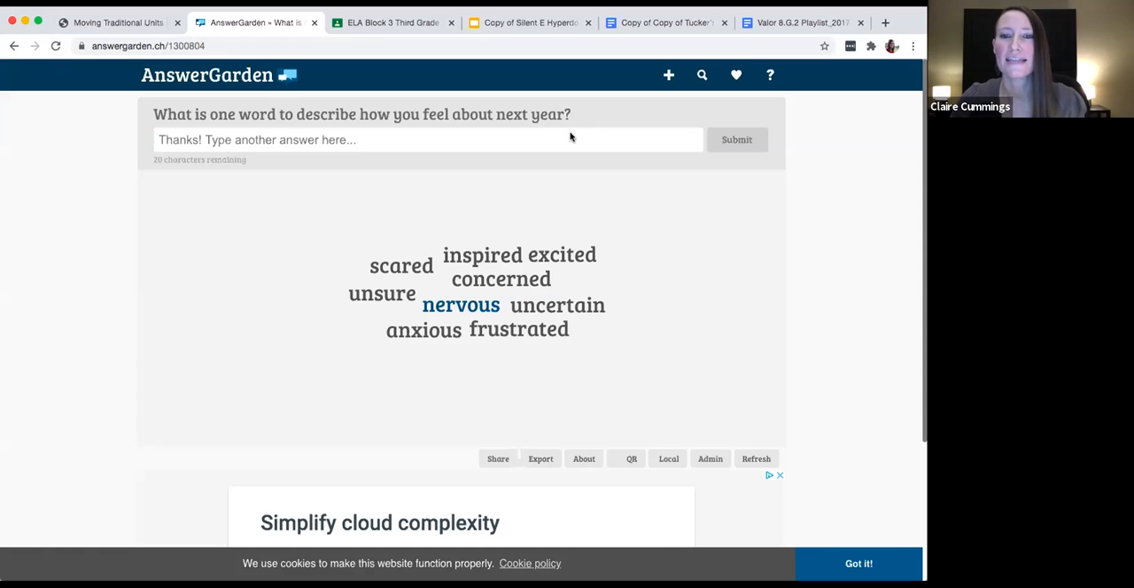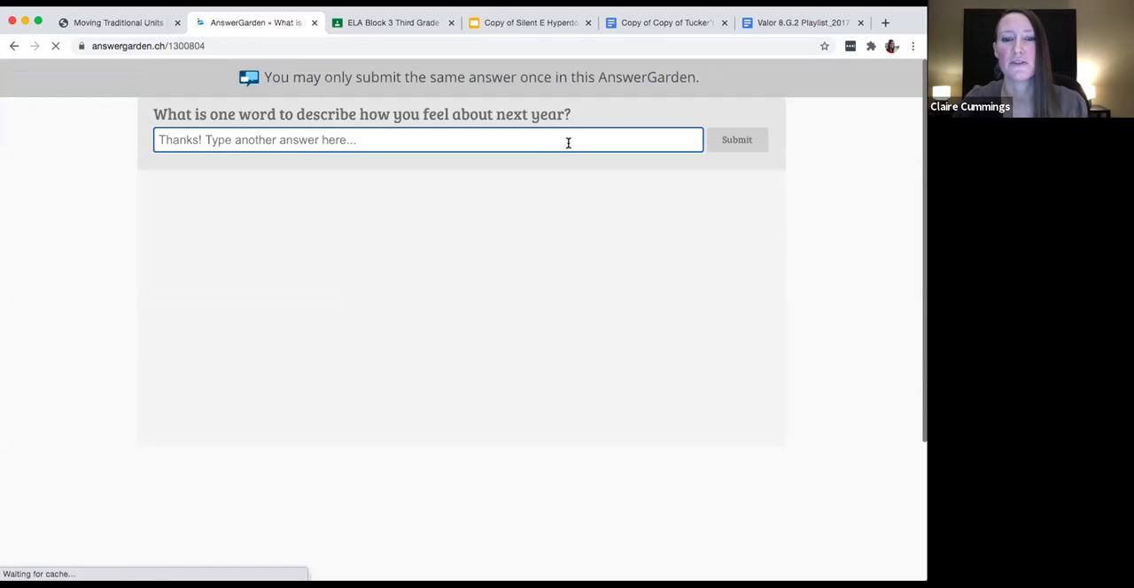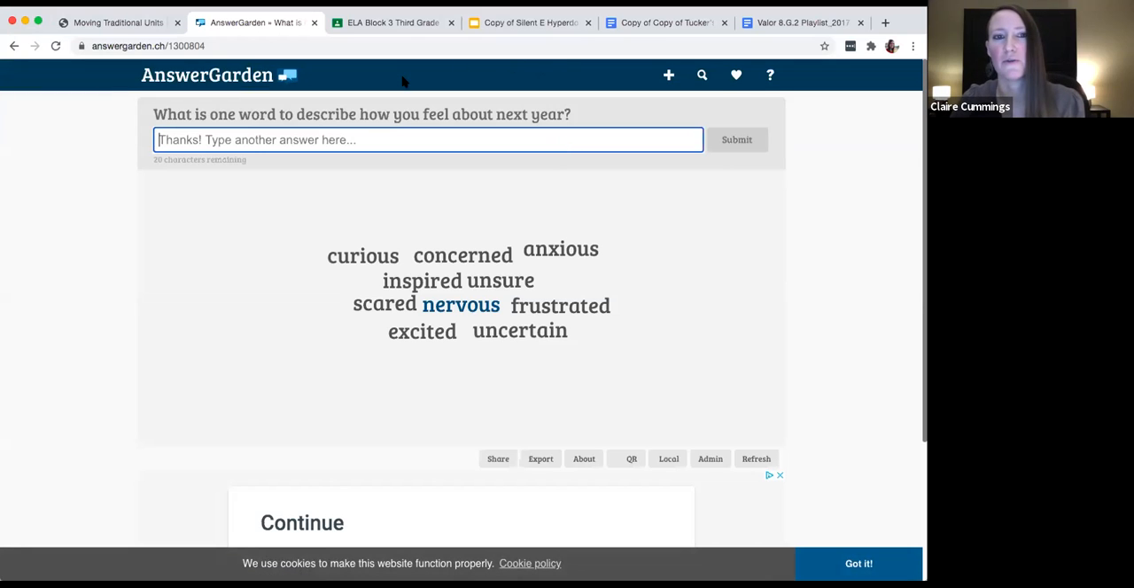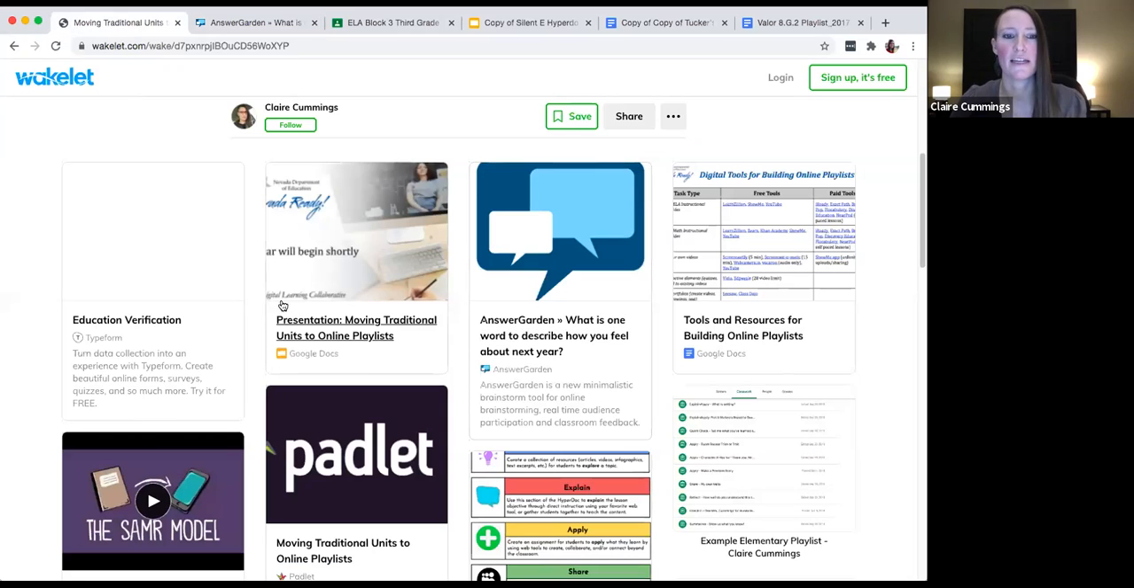So this is one of the tools that you could use with your students, and that is Answer Garden. If you wanted to see it when you leave the presentation later, remember it is just in the Wakelet right there. So we will get ourselves back to the presentation.